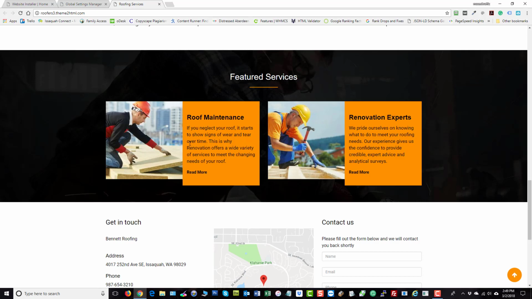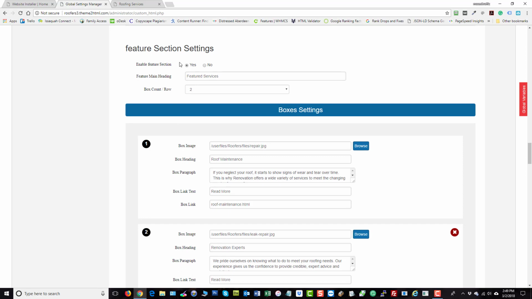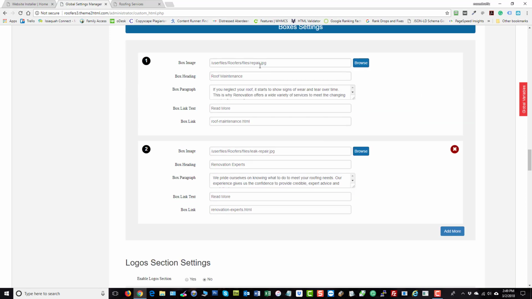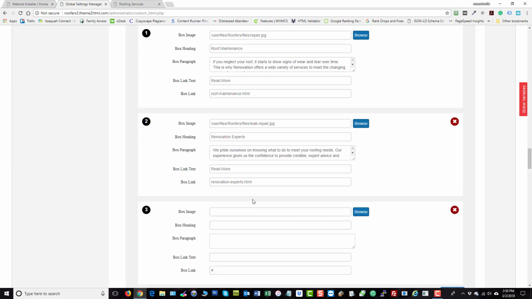Now what? The featured service section, and where do those links point? That's the next one down. You just keep scrolling down. Featured service, yes or no. There's what it's called, how many images you want per row, okay? And you can just decide how many you're going to have. You can add more. You click that, it adds another one down here.